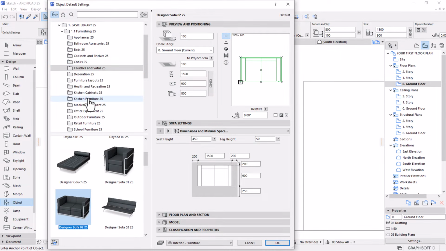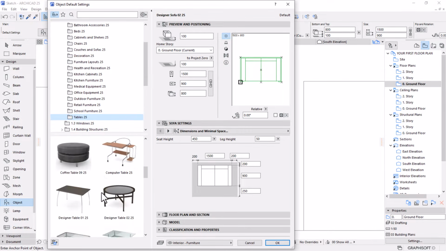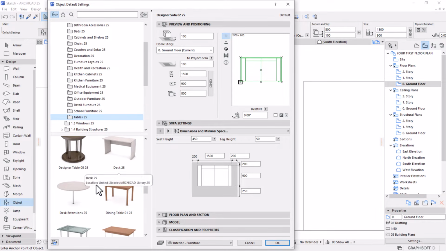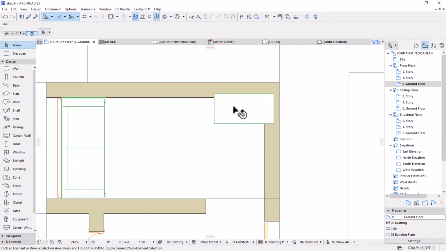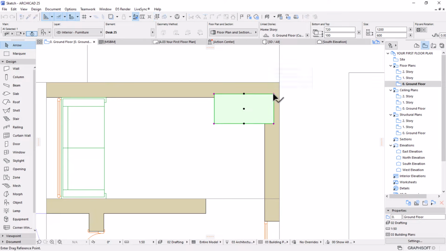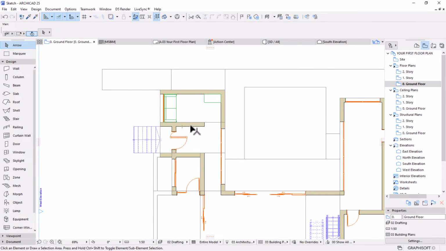Okay, so we would have a table here for books. Let's find a table, and I'll go for this desk, right? Hit OK, I'll place it there. So select it, Control D to move it right into the corner there. It makes sense, right?